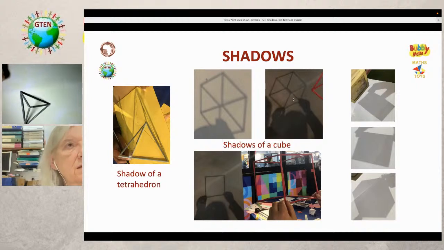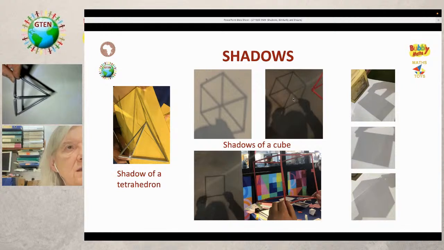So you see the tetrahedron sitting on the white background there, and Caroline is going to move it around, and you can see the shadow behind it.